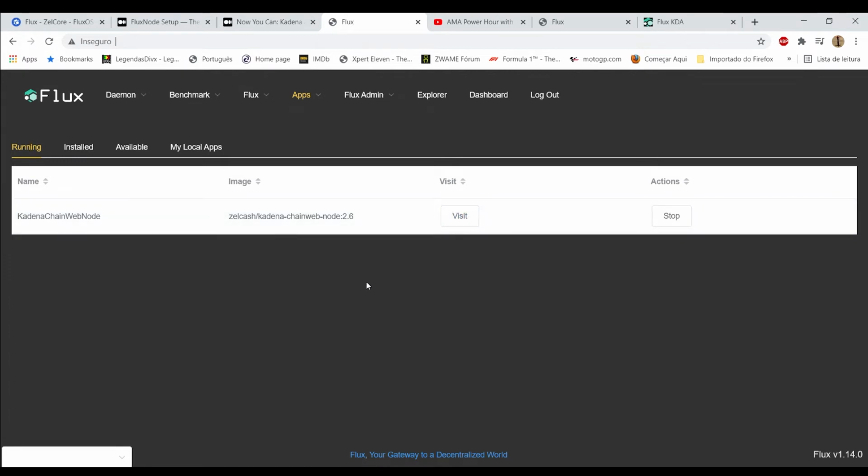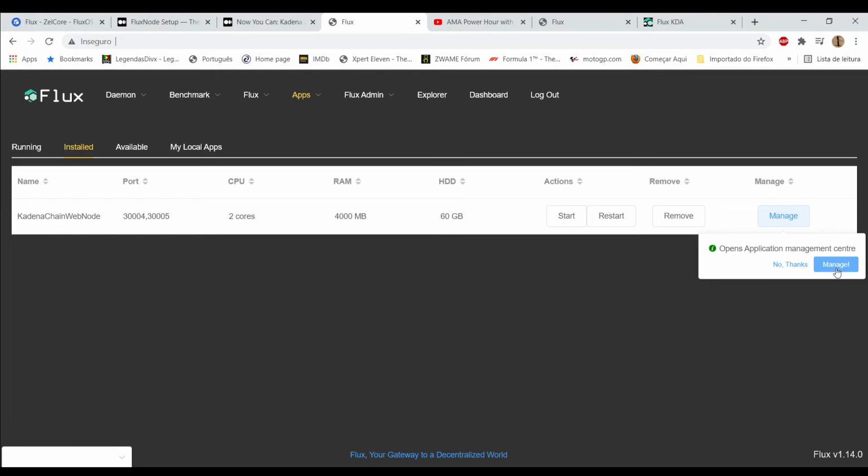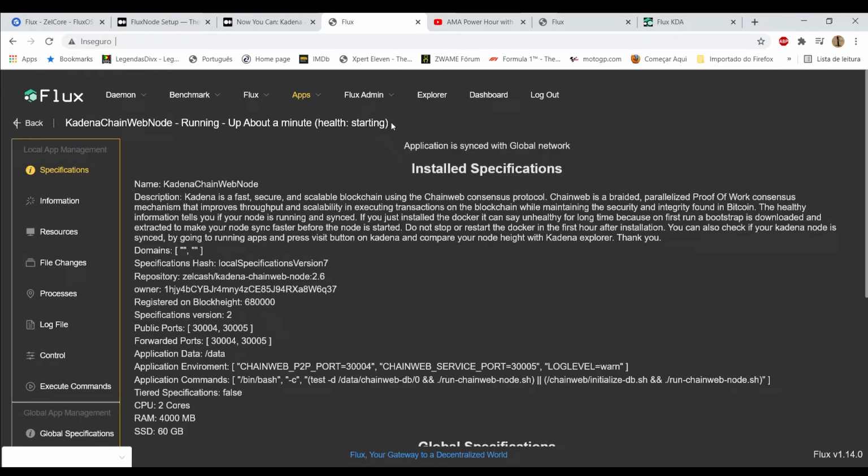So first thing, really important. After you install it, you will not be able to visit the application, and if you go to the installed and press manage, it will show starting, and after some time it will show unhealthy for a few hours. It can take a day to become healthy. Why? Because on the first run after the installation process, only on the first run, before it starts the chain web node itself, it's downloading a bootstrap from Flux servers to speed up the sync of the full node. And this bootstrap is already around 17 gigabytes, so it can take a bit to download to your VPS.